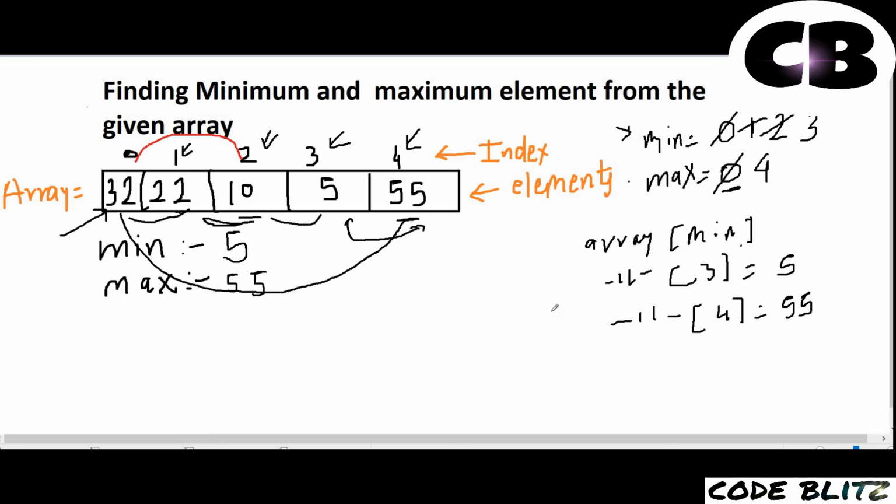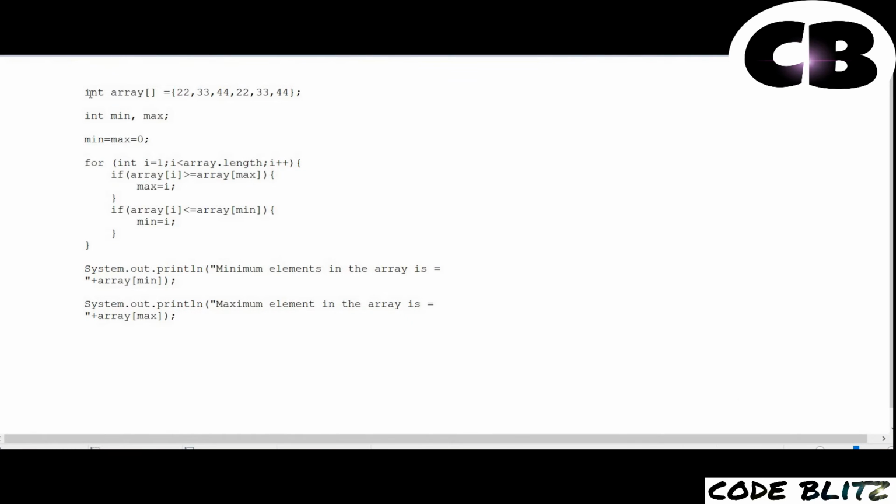Now let's see the code. Okay guys, so this is the code. First of all we are declaring an array. These are the elements of the array.